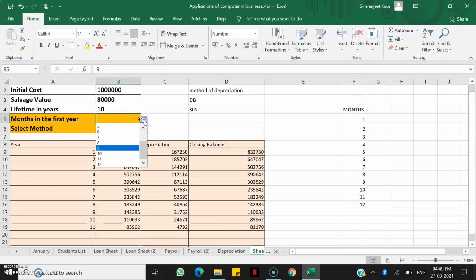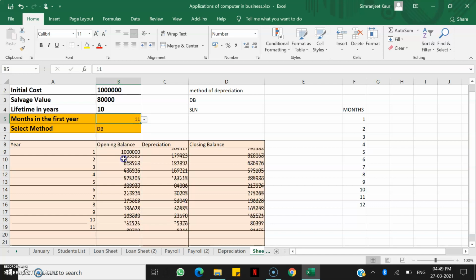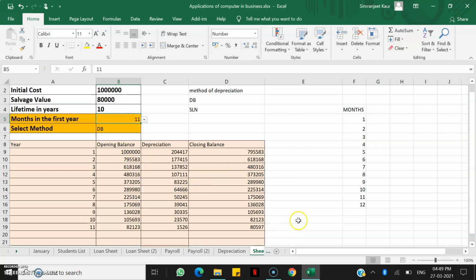Similarly, I can change my months also. So 9 was already there. Let's go to 7. Let's say it was bought in November, right? So you see, accordingly now at just one click all my values are changing, and that too in one table only.